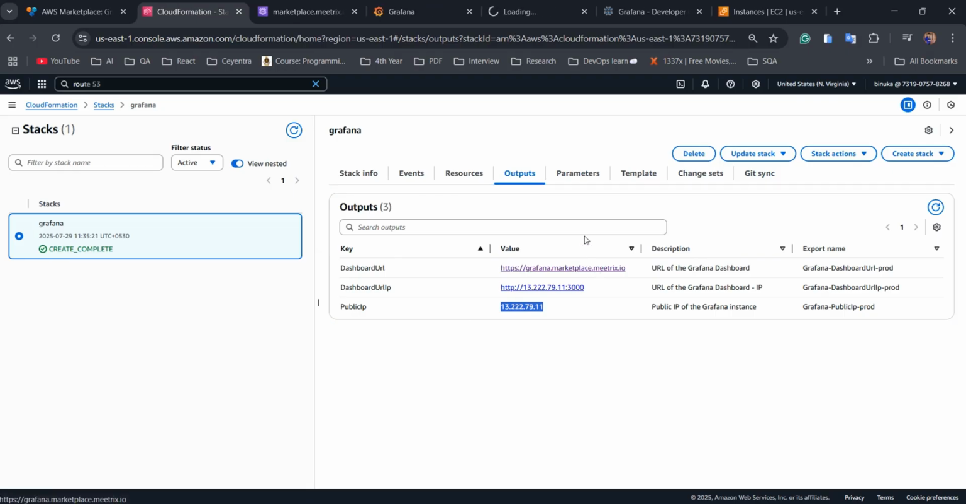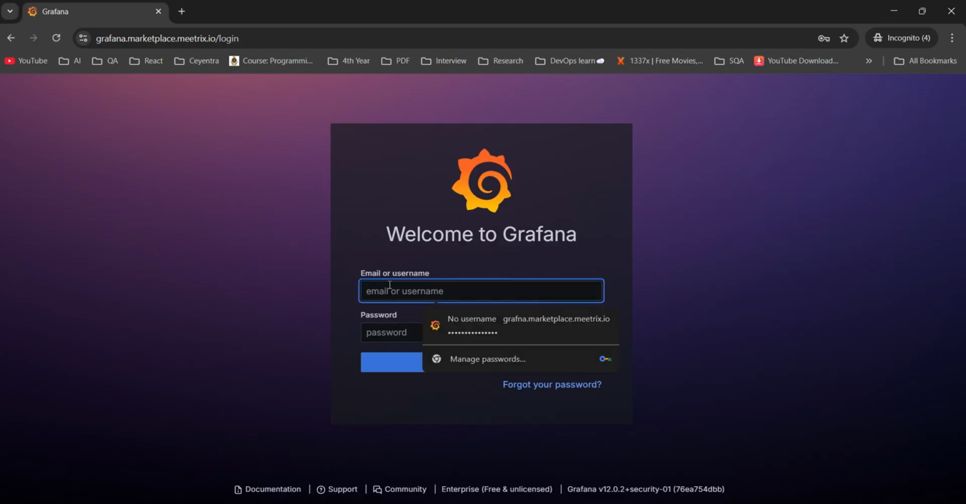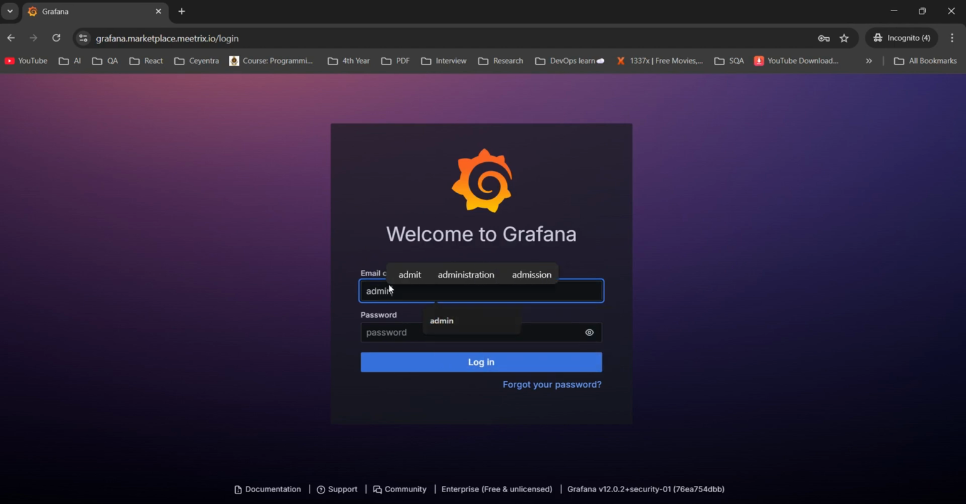Now you can access Grafana. Click the link on the Outputs tab. Log into Grafana with the credentials given in the Developer Guide. Log in with the default credentials. Enter admin to begin your Grafana setup.